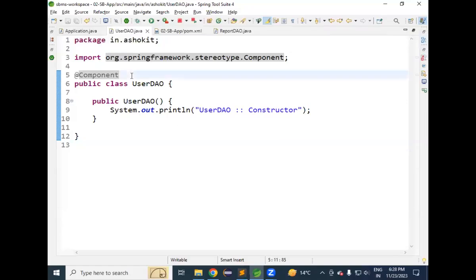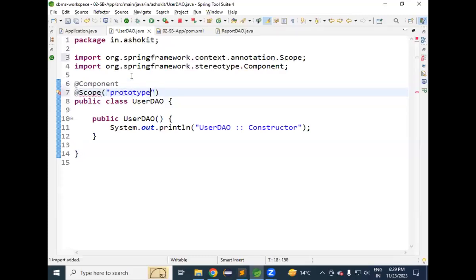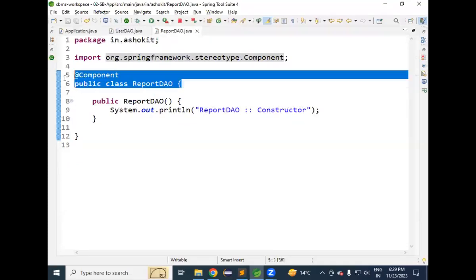I don't want singleton. I want to change the scope. For that, there is an annotation. I will give the scope as prototype. What is the meaning of prototype? Whenever you call the getBean method, only then will the object be created. So here I have report DAO, which does not have any scope.